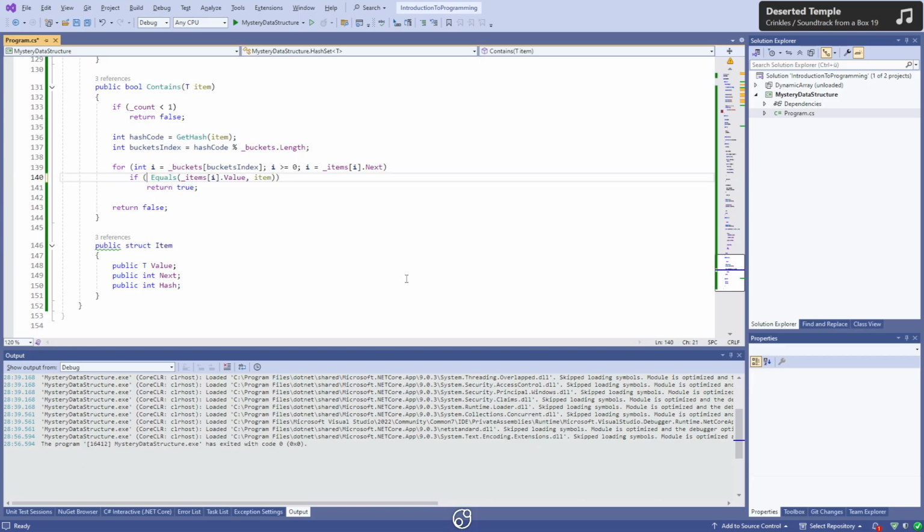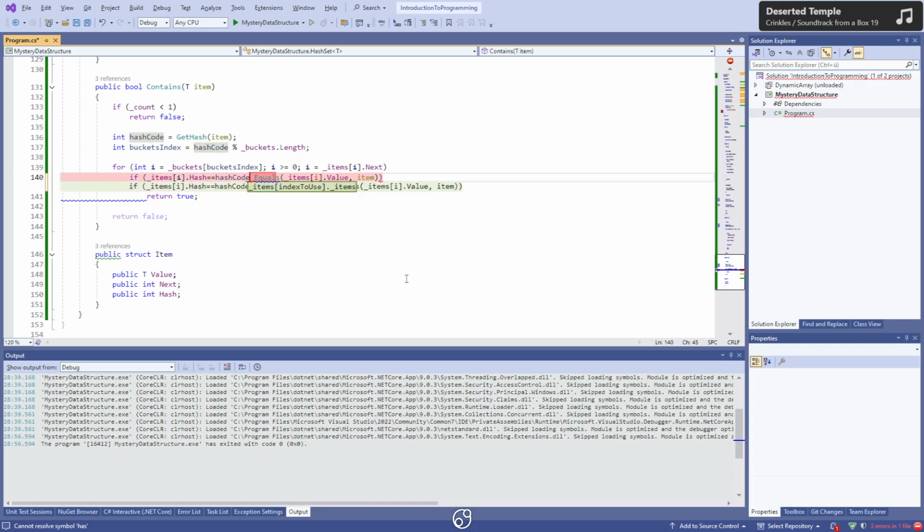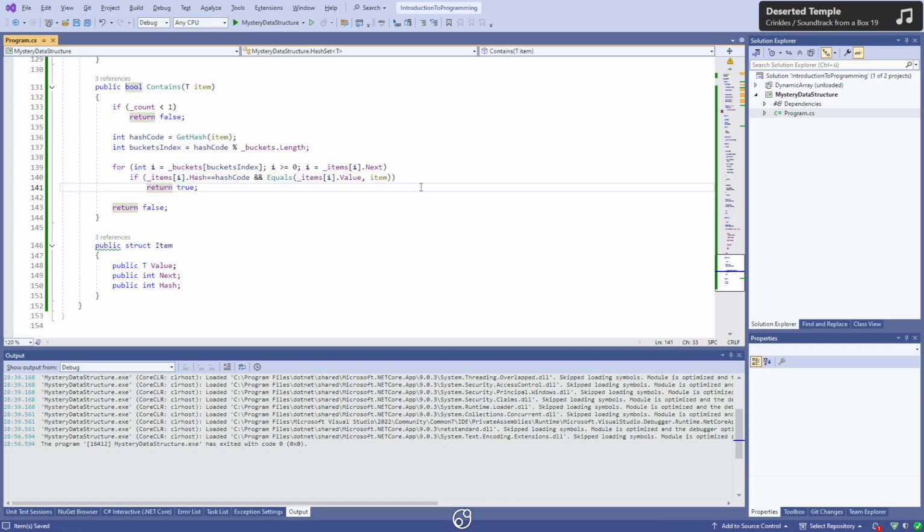So by first comparing items i dot hash, if that's equal to hash code and equals directly, then it's true. So very simple addition here. We first compare the hashes. The hash we could generate for the incoming item and the hash we have stored for the item in our list. And if these do not line up, which is a very simple check to make for the computer, a very quick check, then we don't need to bother with a full comparison. Makes it a lot quicker, at least for some data types.